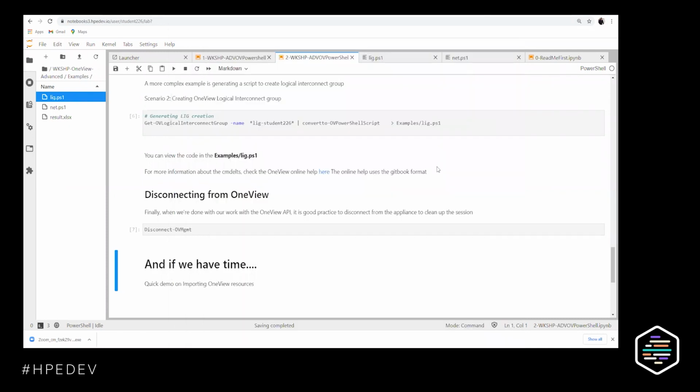So two things to remember, right? If you want to learn how to write the script in PowerShell, only one command: ConvertTo-OVPowerShellScript. Get something and convert, and then you have all the script. You don't need to figure out all the parameters, all the values. Is that a string? Is that an array? Is that a list? Is that a hash table? We did it behind the scenes for you. So that will help you to really kickstart your automation with PowerShell.